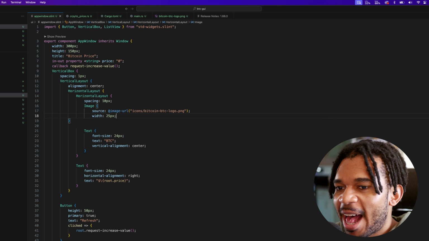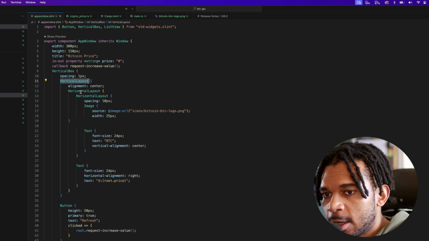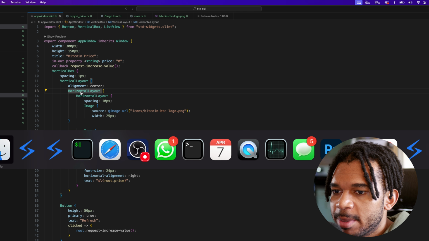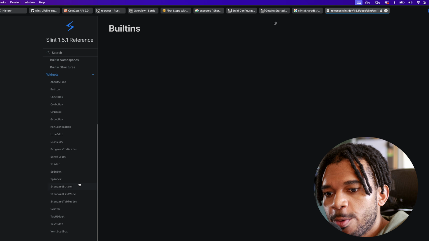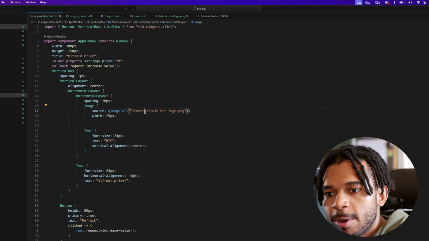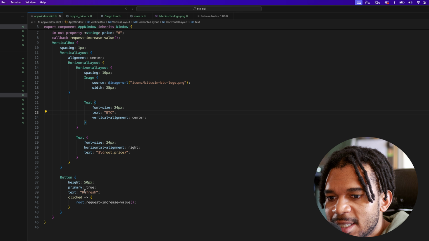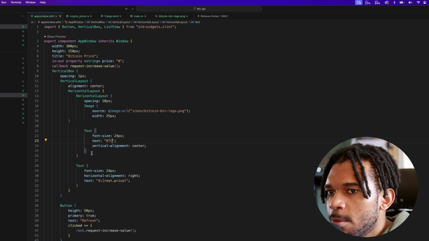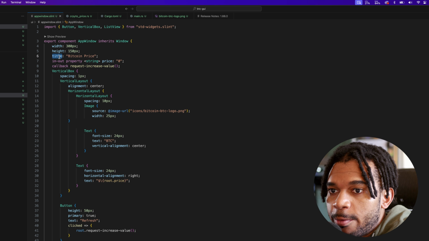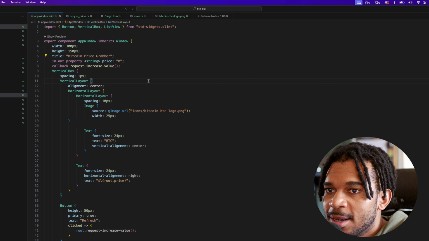Okay, so I played around with this, and here's what we have. We're using vertical and horizontal layouts. For more description about what these things are, you can always go to Slint's documentation and figure out what they mean. We have vertical layout, horizontal layout. We're going to do an image, that's Bitcoin. Here's some text, BTC. We have the price, and then we have refresh. So I think this is pretty good. And then we gave the window a title. We're going to call it Bitcoin price. Let's do Bitcoin price grabber.